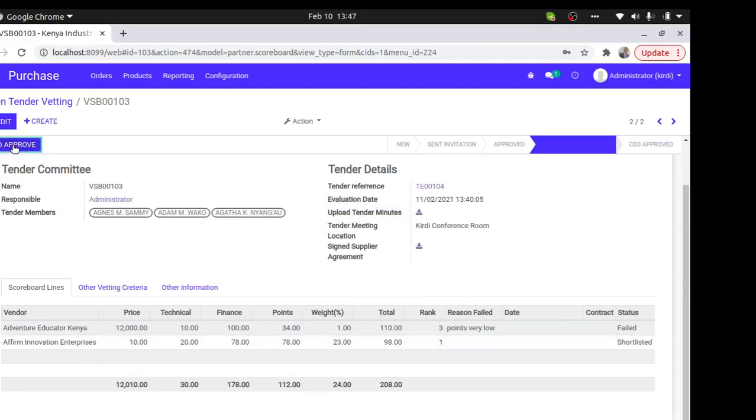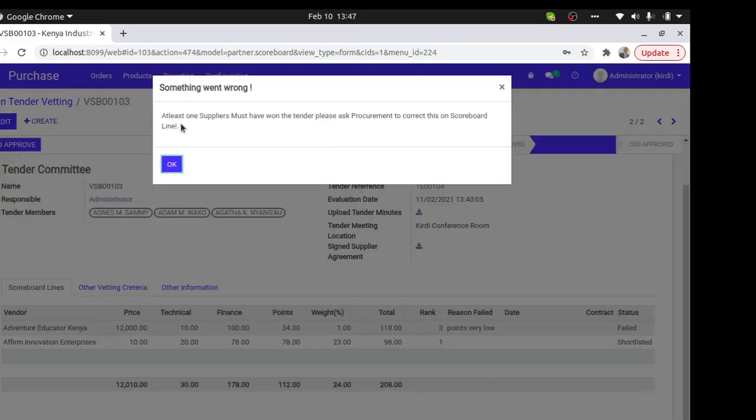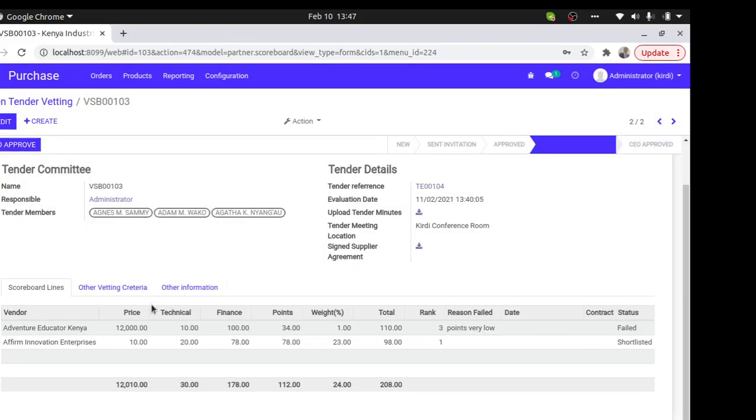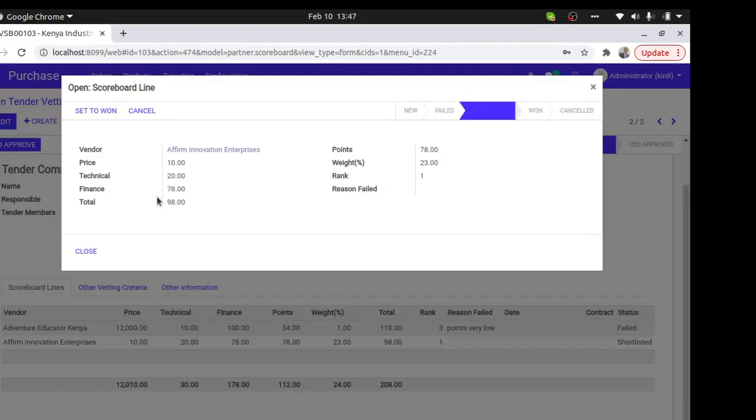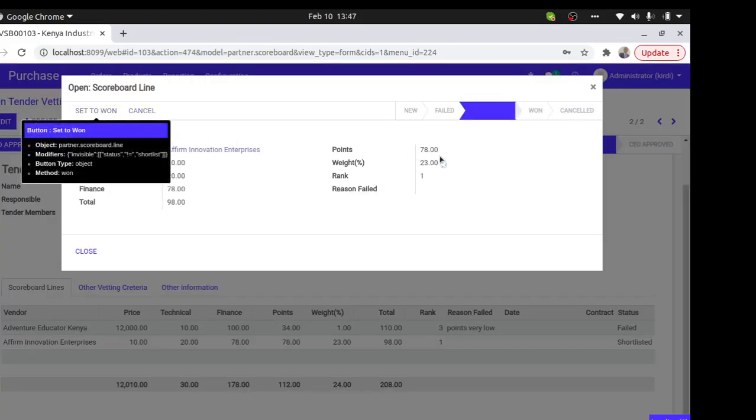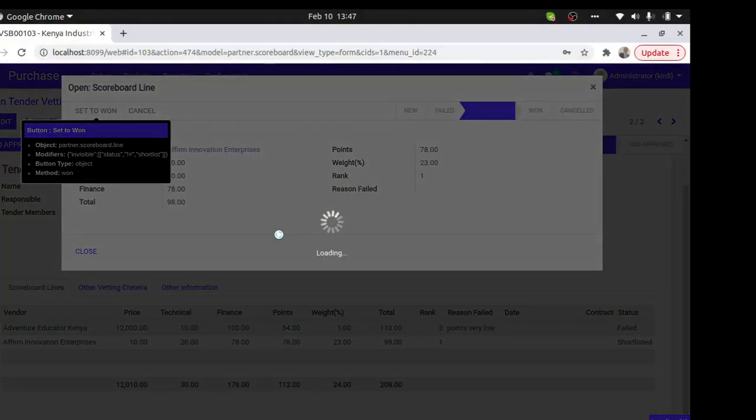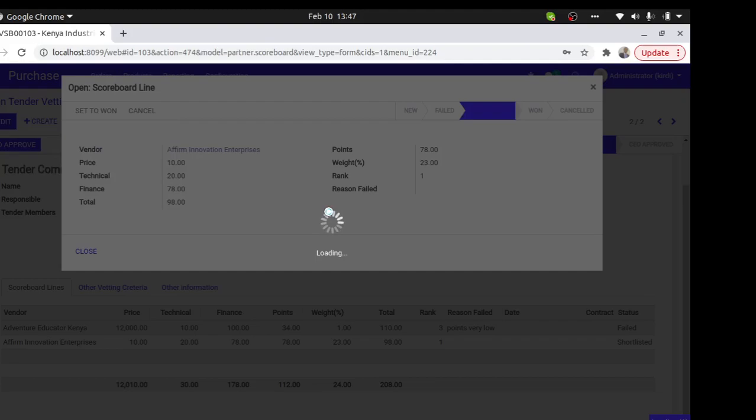So from here, the CEO has to approve, but before the CEO approves, it tells him, please, at least one supplier must have won the tender. Please ask procurement to correct this on the scoreboard line. So the procurement team, or the person who has been delegated to do this work, will come to the one that was won and then click set to won. So it is going to send to the CEO that this supplier has won this tender, and also send to all these people that this guy has won this tender. So it's going to send all the notifications to them.